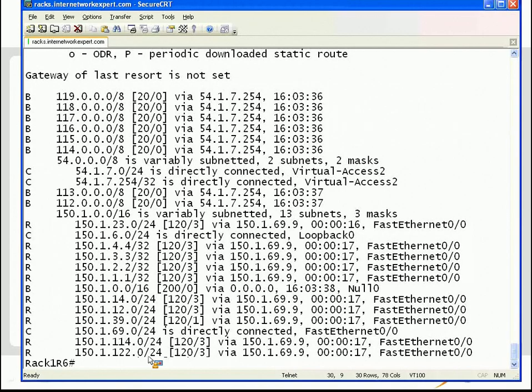Now moving on to router 6. Take a look at routes being learned. Now we have a lot more RIP routes being learned. So router 6 has a lot more visibility into other parts of the network.